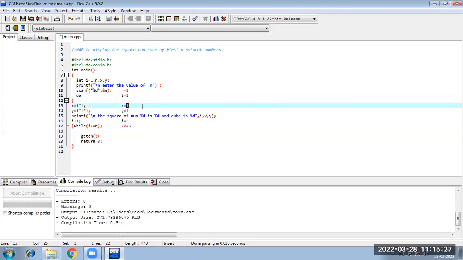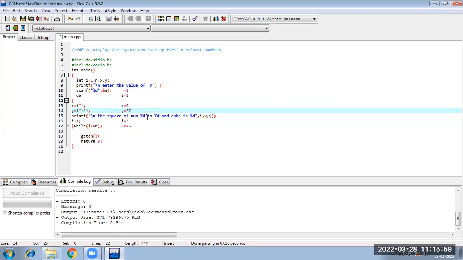In x, 2 into 2, 4. In y, 2 into 2 into 2, 8. And I will print the square of my num I. Now your I is 2. Square of your num 2 is 4 and cube is 8. Now I plus plus, that is 3. It will check. Is 3 less than or equal to 5? Yes. If it is true, here 3 into 3, that is 9. And here 3 into 3 into 3, that is 27. It will print the square of num I, meaning 3. So square of num 3 is 9 and cube is 27.